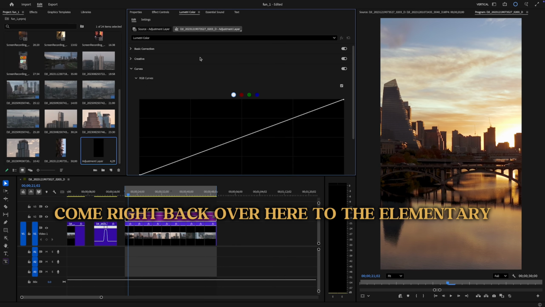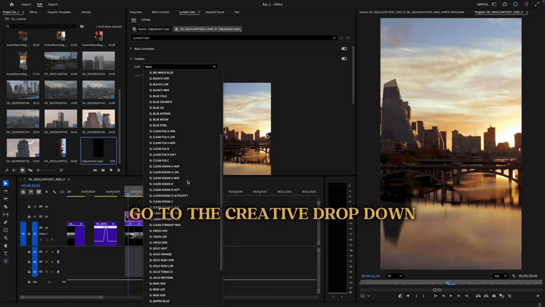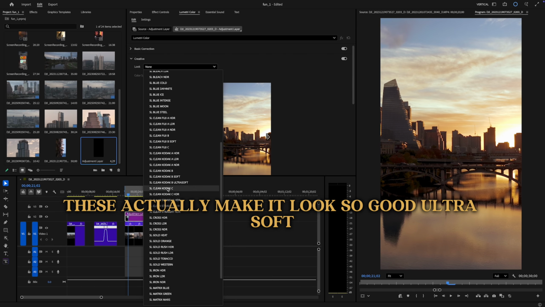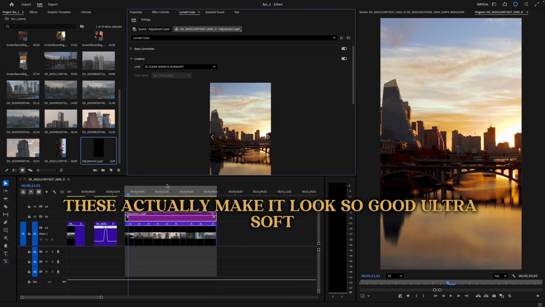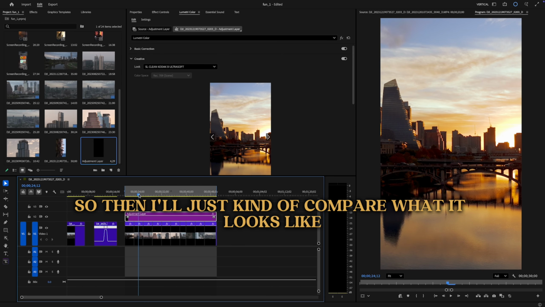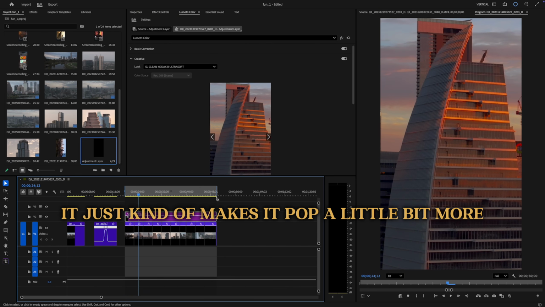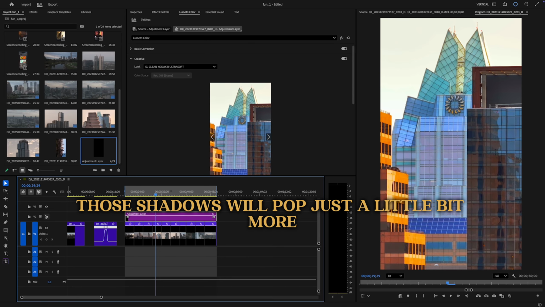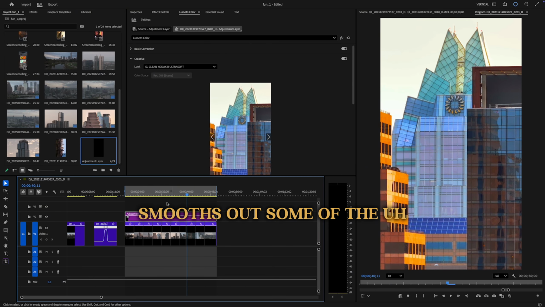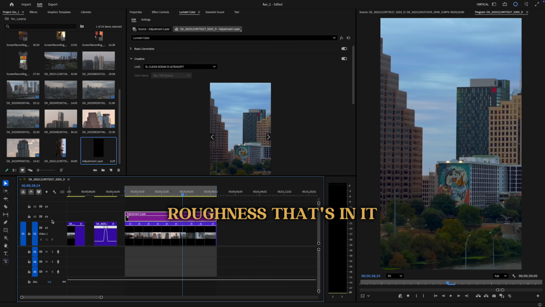Come right back over here to the elementary. Go to the creative. Drop down, and every now and then these actually make it look so good. Ultra soft. Let's see. So then I'll just kind of compare what it looks like. As you can tell, it just kind of makes it pop a little bit more. Those shadows will pop just a little bit more, smooths out some of the roughness that's in it.